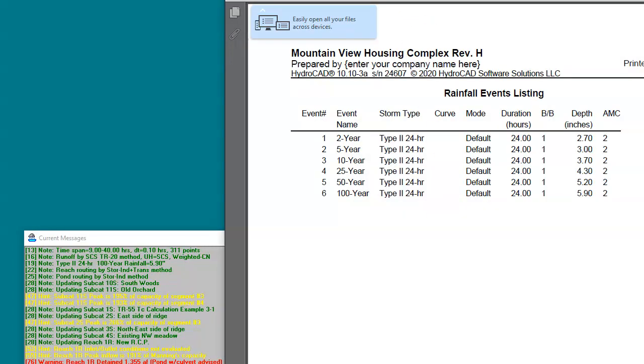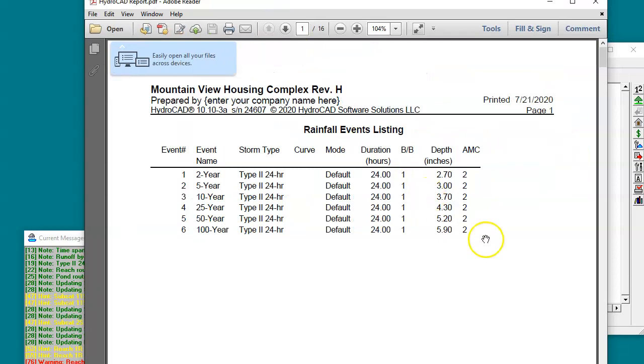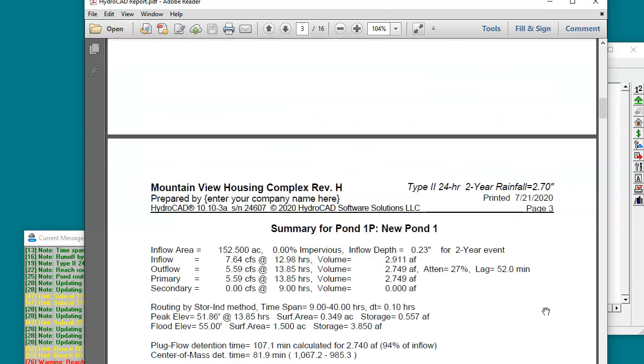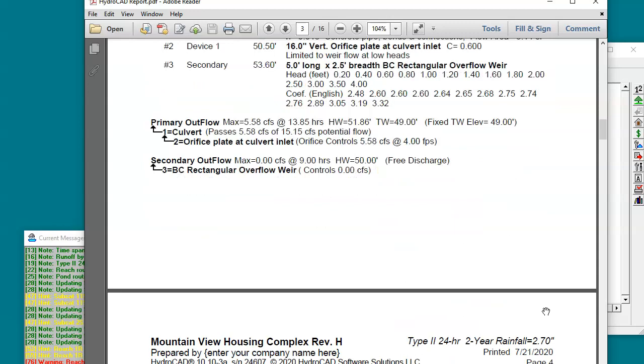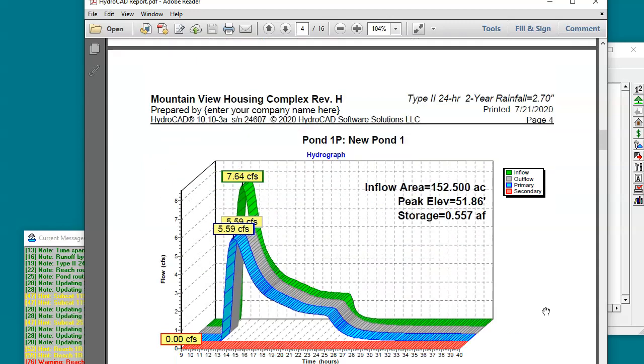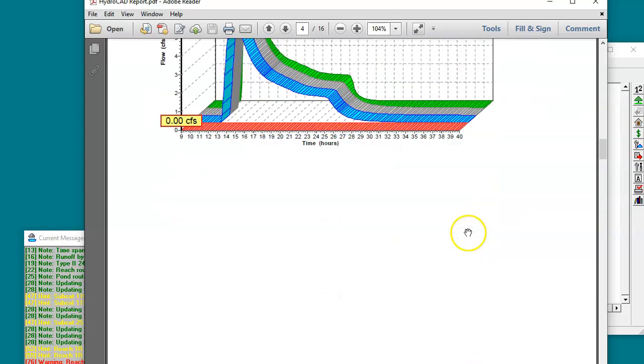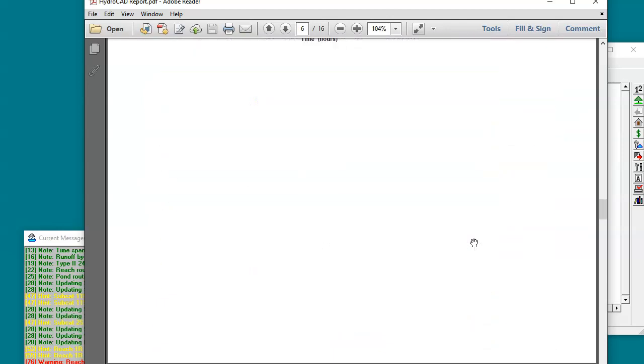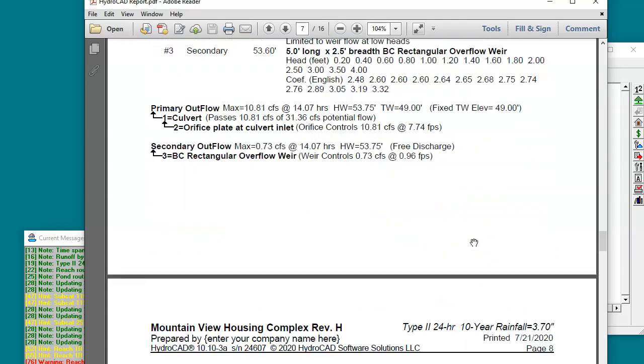Okay, and so now we have the PDF, and the first page has got the listing of rainfall events, just as we've defined them, and this is the same report that you can see on the project's report screen. And then we've got all of the reports that were selected for this particular pond, and this first set is for the 2-year storm, and of course this report will go through and show us the 2, the 5, all of the storms that have been selected.